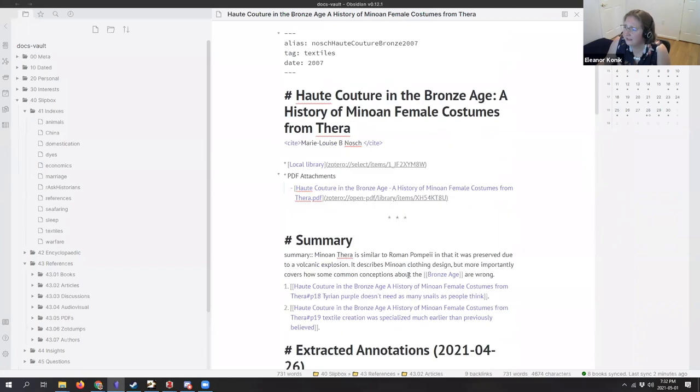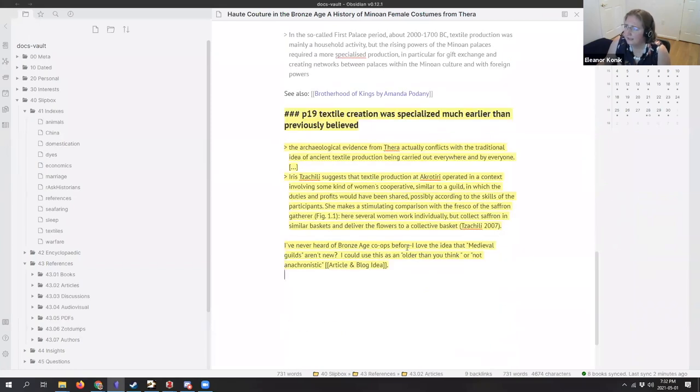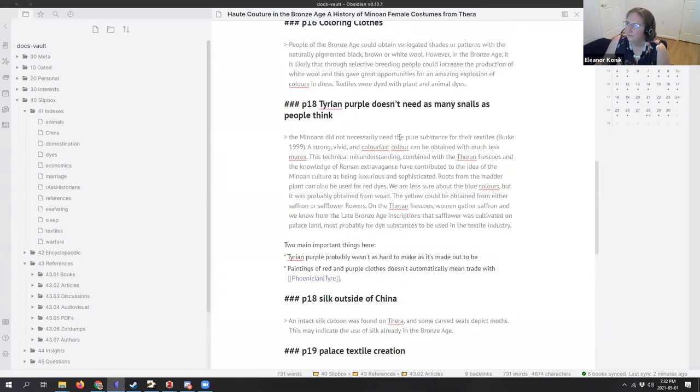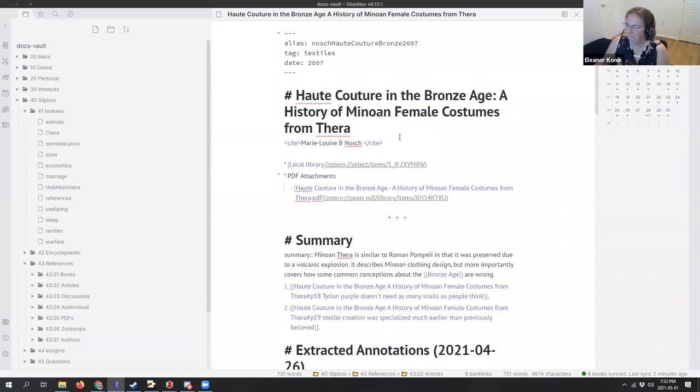One of the other interesting things I learned from this was that textile creation was specialized earlier than everybody thought. We have this notion that guilds came about in the Middle Ages, and that in the Bronze Age, prehistoric eras, everybody spun wool. All of the women sat in their houses and spun wool, but there was actually a lot of specialization in working together. And we have proof of that thanks to this 2007 dig into the Minoan island of something. Gotcha. I learned stuff and it was cool.